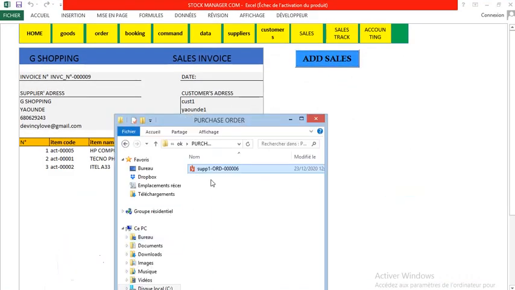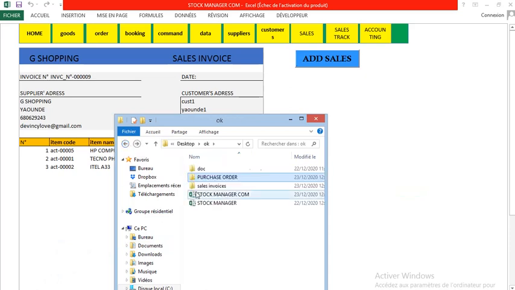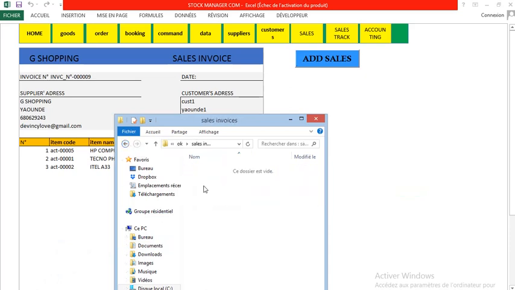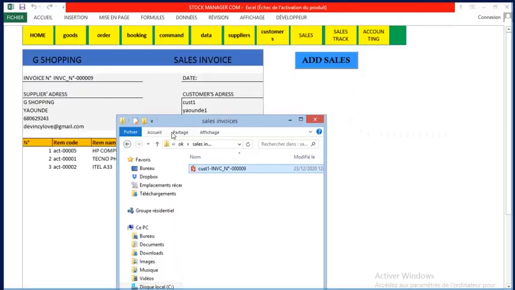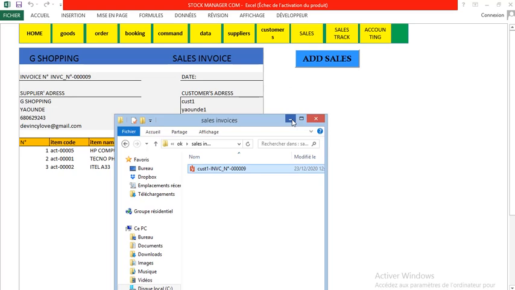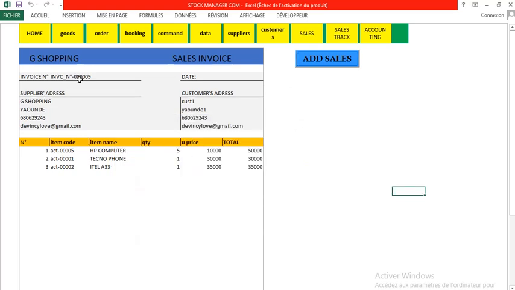It does not stop here. Like I said, in our computer, we'll come on sales invoice and we'll enter here. You can see it here, we can still visualize it. Yes, no problem with that. So that is it for the sales.